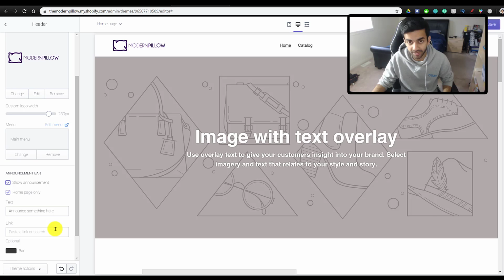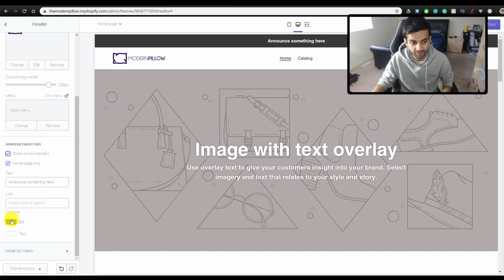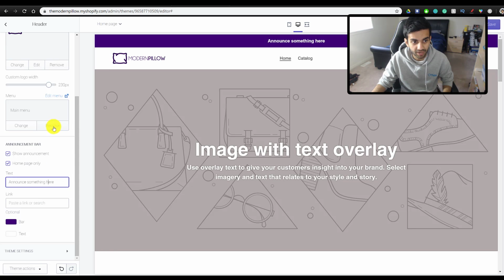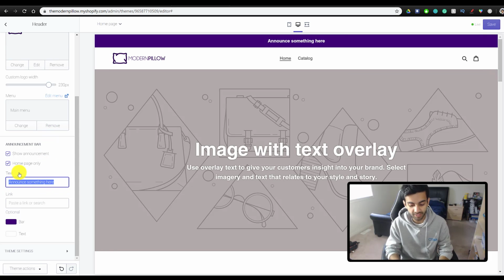We're going to also show an announcement at the top to grab our viewers' attention and change the bar color to a dark purple. So just going to scroll down, select purple, and then we're going to have an announcement. So I'm going to say, shop for the coolest pillow covers you'll ever see.